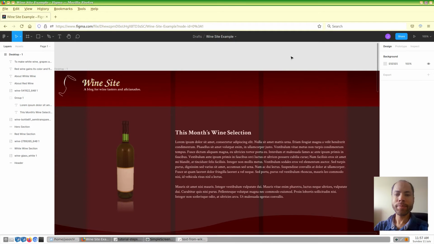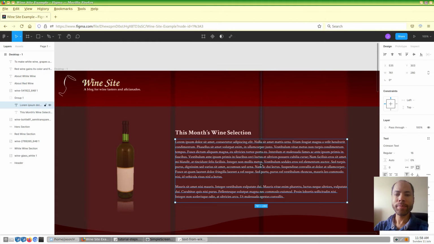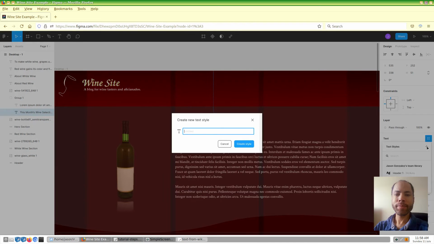You may notice a lot of our styles are repetitive, especially our text styles. We can make use of Figma's text styles feature to apply styles at the click of a button. For instance, let's work with this header. So what we want to do is double click to go into our group and then click the header at the top. So this is going to be according to an H2 style header. In the text section, I'm going to click the style button here and then click the plus button next to text styles to create a style. Then we're going to name it Wine Site H2.